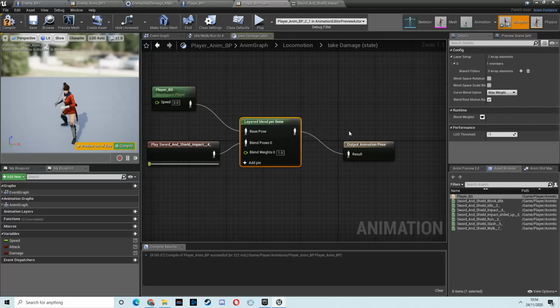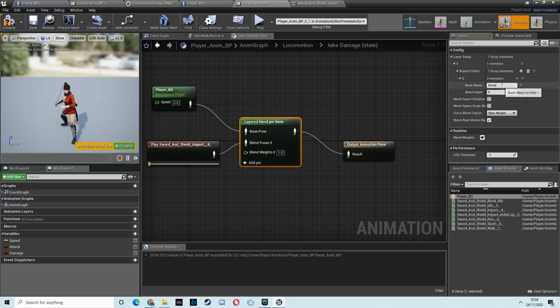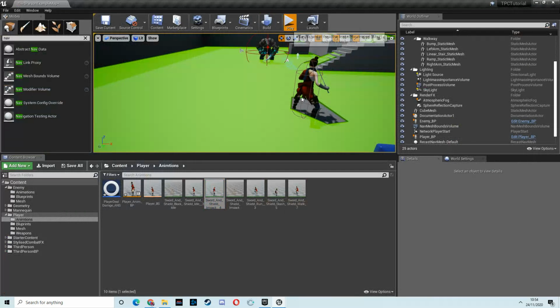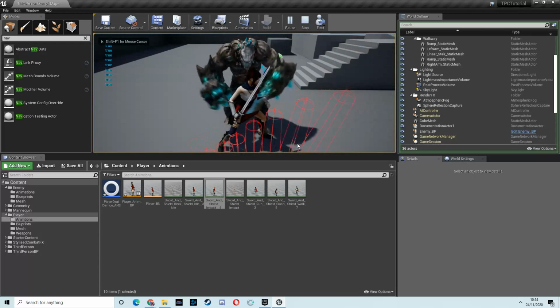But we've got to go and set up the layer blend per bone. So in the layer setup, hit this if it's not open, then the plus, then the arrow. Now we know this is spine with a capital S, but you can go and check that. And then I'm just going to set the blend depth to be 3 and hit this mesh space rotation, compile. Now, I should be able to walk away while I'm taking damage and it still makes sense.